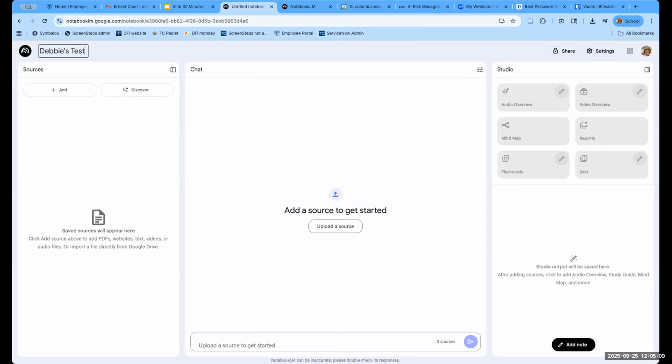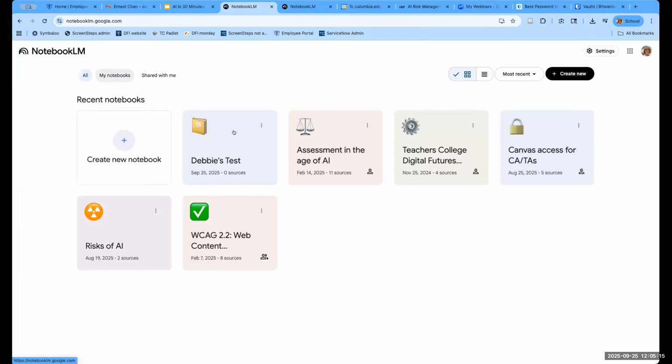There is test. There we go. And now when I go back to all my notebooks, I click on this icon. There we have my new notebook. So that one has 0 sources in it. I'm going to show you one that already has some sources uploaded, and then I'll upload a source for you to see how that works.